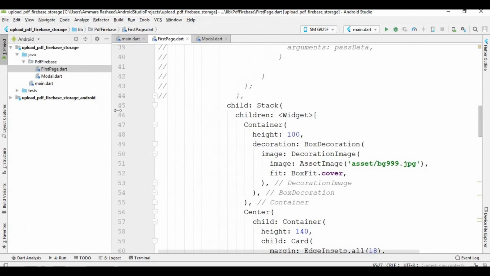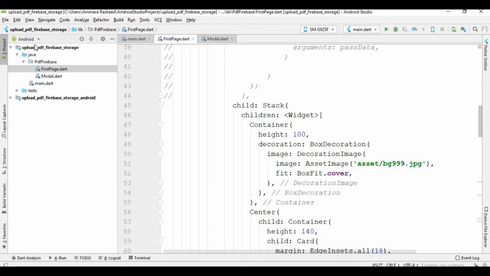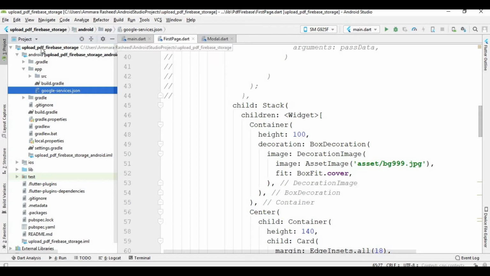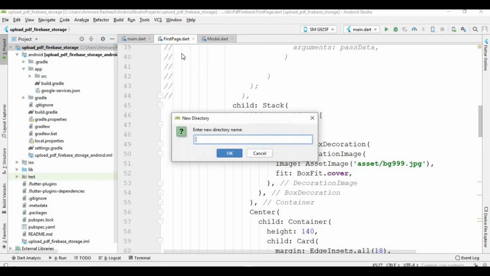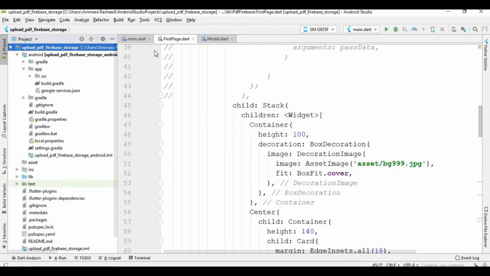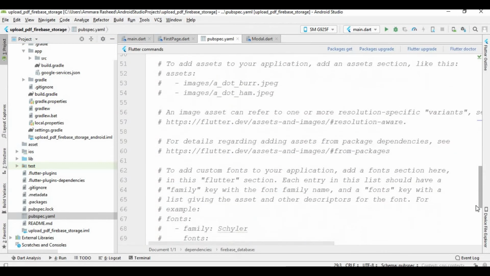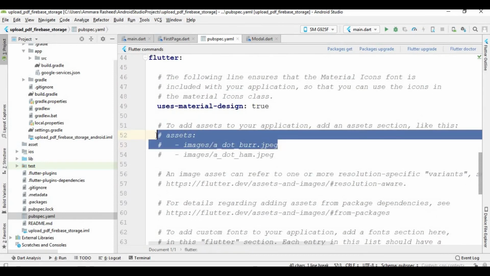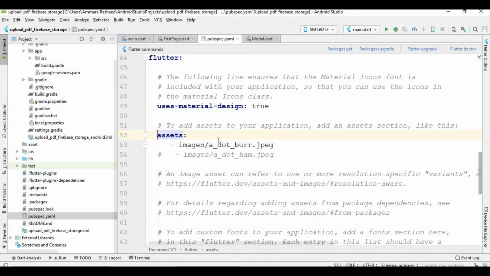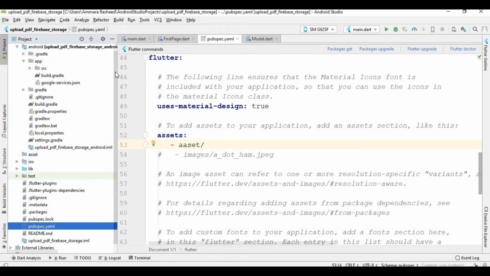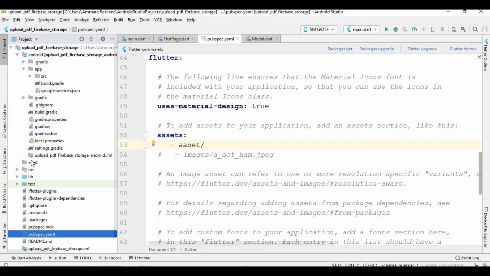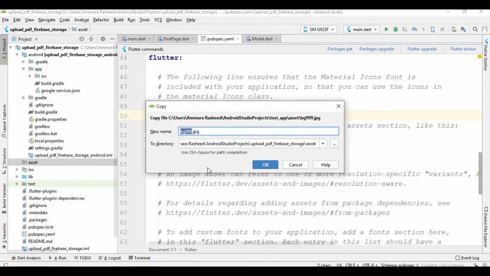But before running the code, I am going to add this image in our asset folder. First I am going to create the asset folder here. So right click and go to directory, write asset here, and then go to the list file and scroll down, and you will see here this type of assets. Make sure you remove this space, and after that you write the folder name, which is asset. And now I simply paste the image inside this asset folder. So I paste the image here, and you will see this type of image.